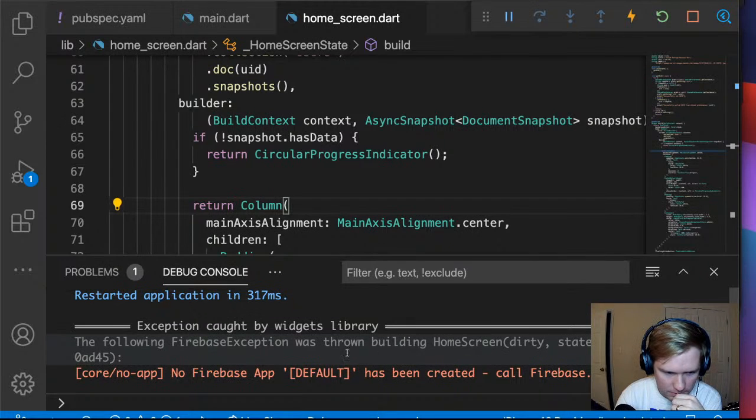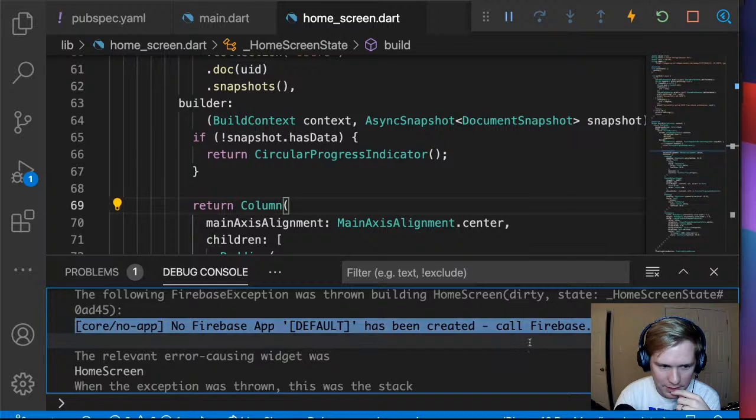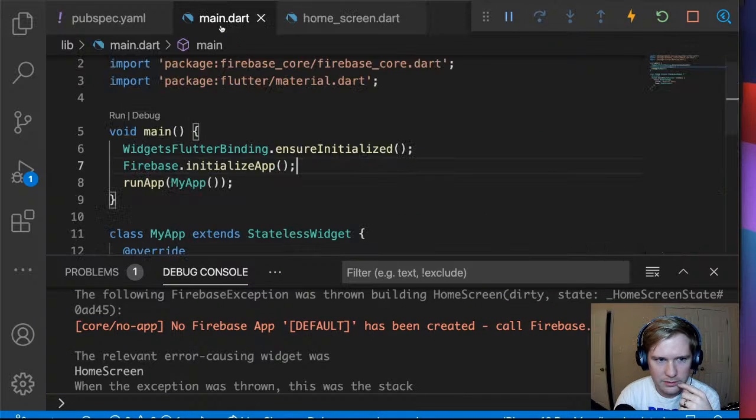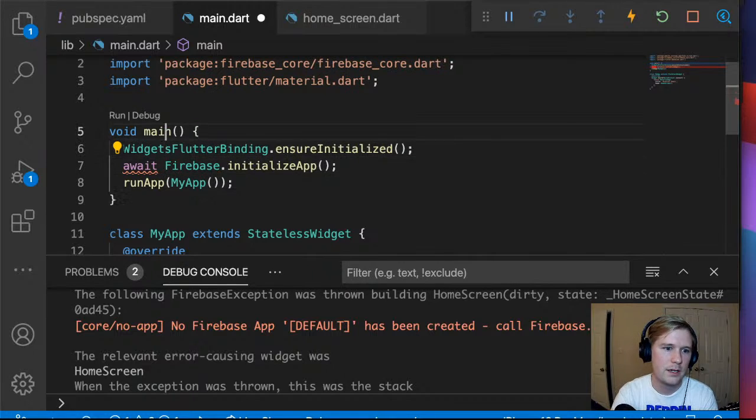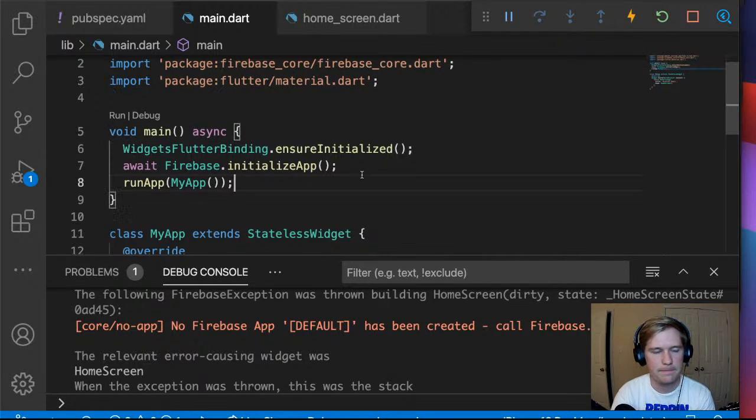Home screen. No Firebase app default has been created. Call Firebase.initialize app. So that's an issue because I do call Firebase.initialize app. Oh, I'm not waiting on it though. That's my bad. That's my bad. That makes more sense.